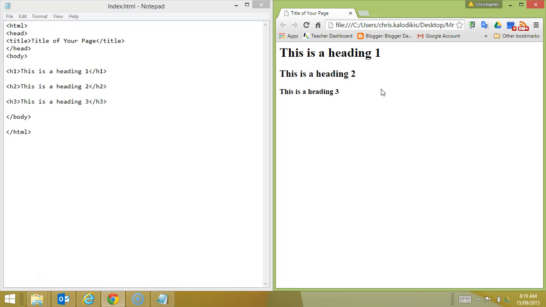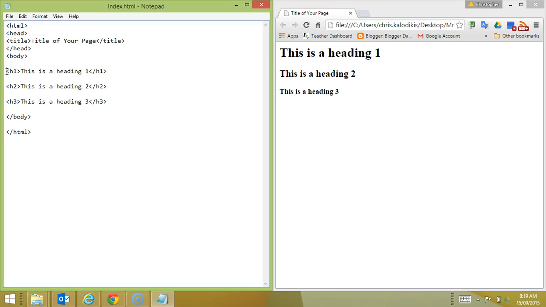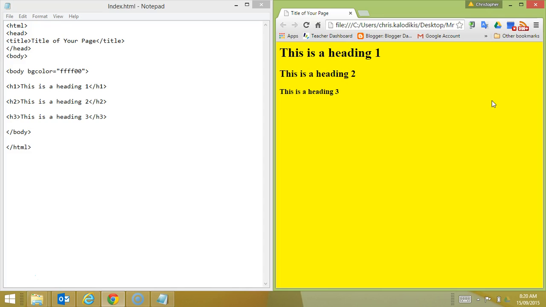The next one I'll show you is changing the background color. So I might leave these headings here and I'll put the background color one just above all my headings. So in order to do a background color one, it is body background, BG color equals, open my quotation marks, and I'm going to go for the color yellow, FFFF00. Okay, so that's made up of a hexadecimal number. Save it, let's reload. Okay, now my background color is yellow.